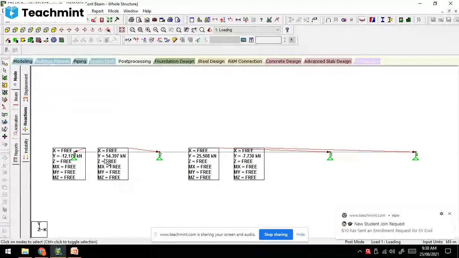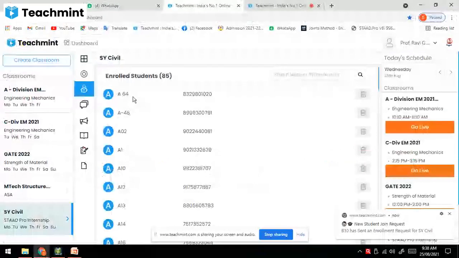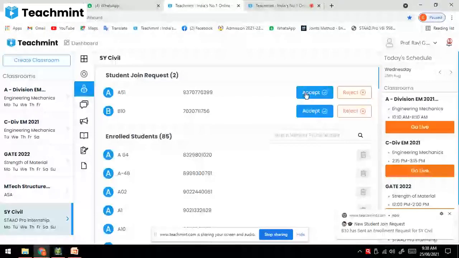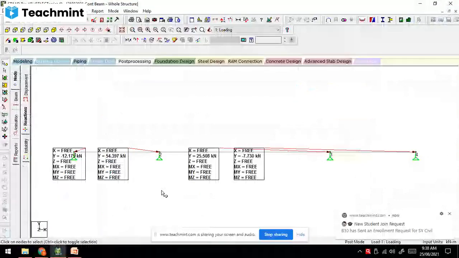Whatever is required in STAAD.Pro for that particular model, if it is correct, then your answers will exactly match. Remember this thing, right? So whether we get the correct reaction value, yes or no?